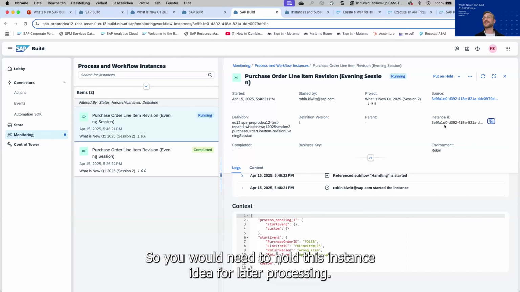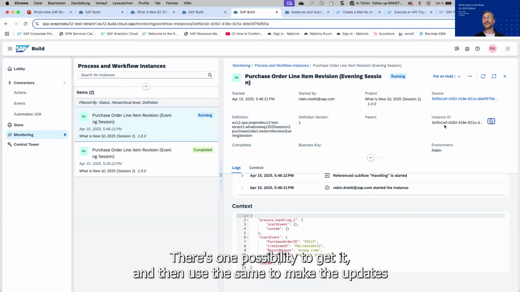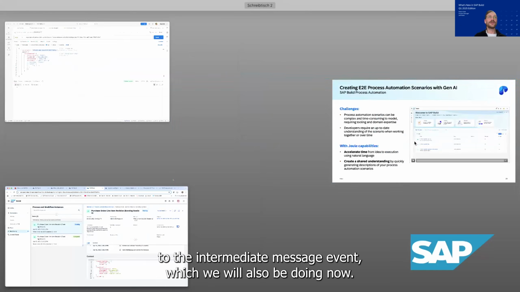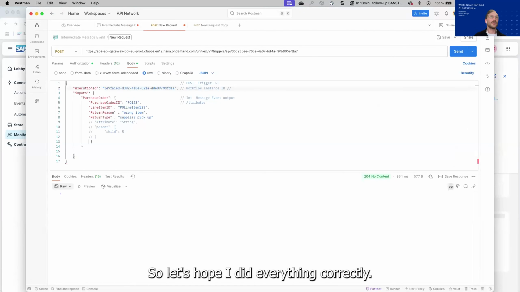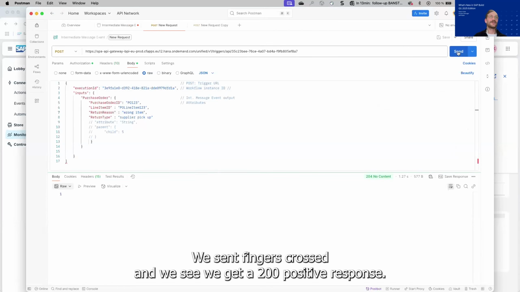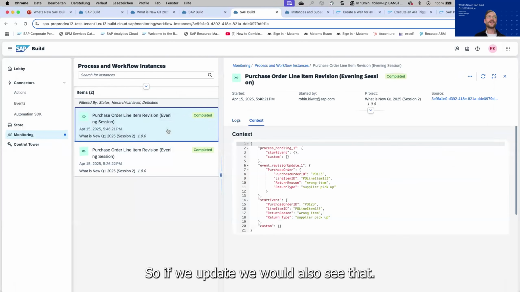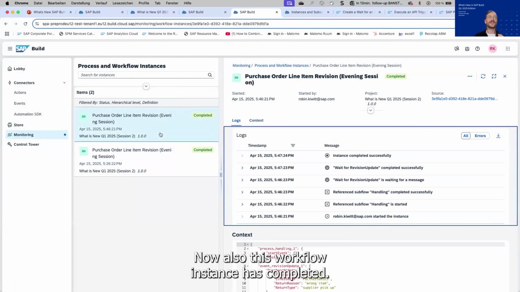So you would need to hold this instance ID for later processing as one possibility to get it, and then use the same to make the update to the intermediate message event, which we will also be doing now. So let's hope I did everything correctly. We send, fingers crossed, and we see we get a 200 positive response. So if we update, we would also see that now this workflow instance has completed.